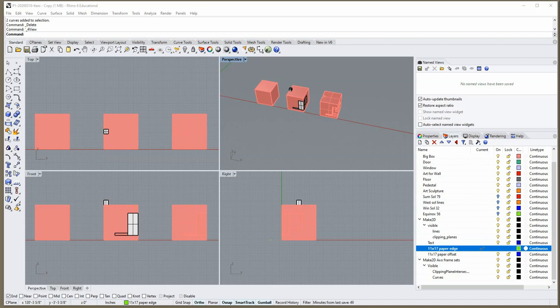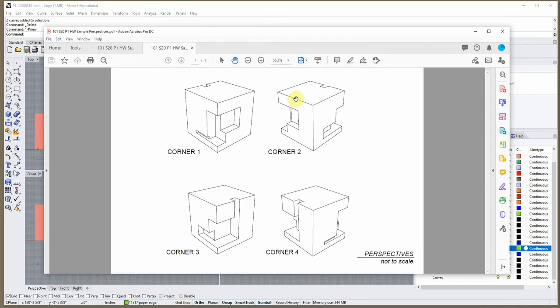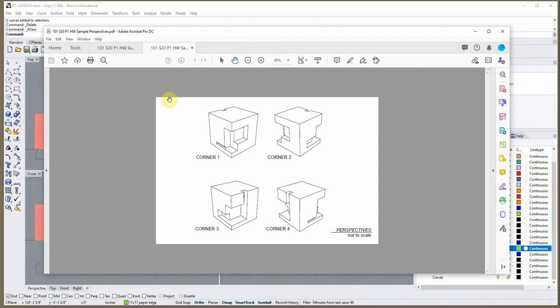So in your 101 class, you're asked to produce a drawing that looks like this. Of course, it's not going to be a paper drawing. It's going to be a digital drawing. But nevertheless, it would be a pretend sheet of paper that's 17 inches by 11 inches tall, sitting in the landscape direction. It'll have four corners of your box that you've designed for your ARC 101 class.